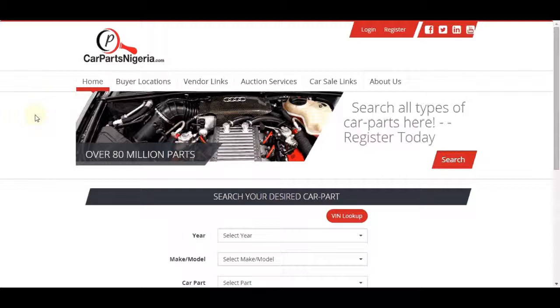So when you become part of, or register as a vendor for, Car Parts Nigeria, you become part of a trusted network, a network that customers really look towards to find the car parts that they need. So welcome to Car Parts Nigeria, and I'll be going through the links up here to show you how you can really use them to best meet your needs.